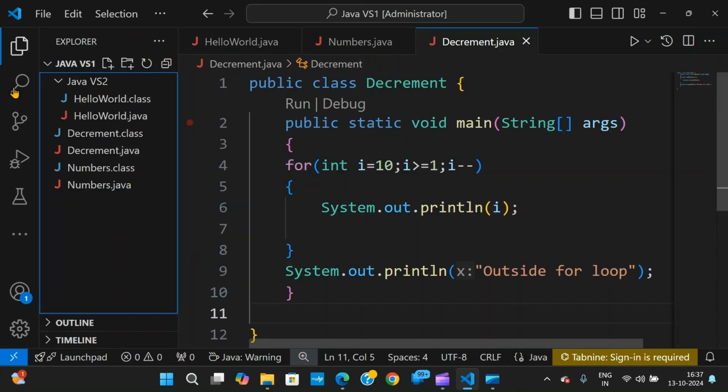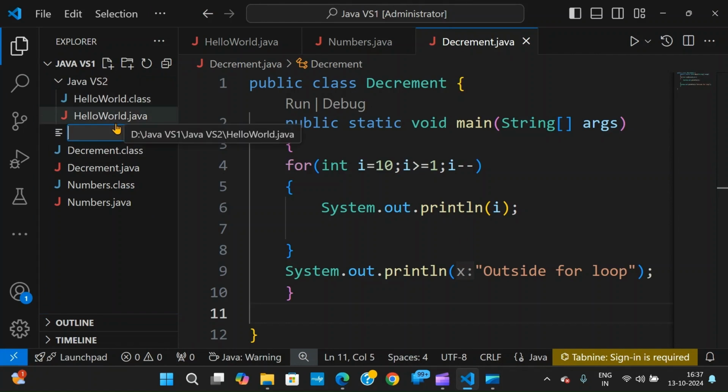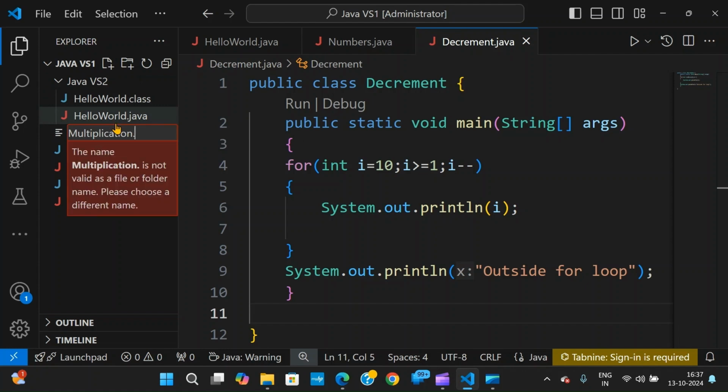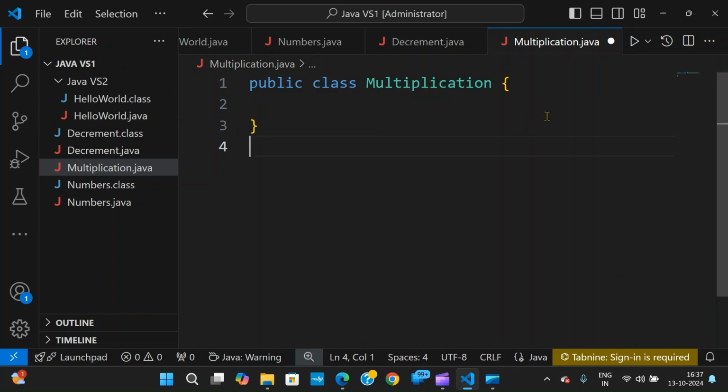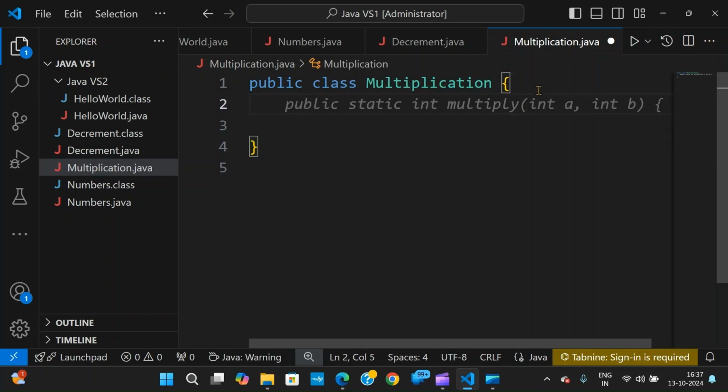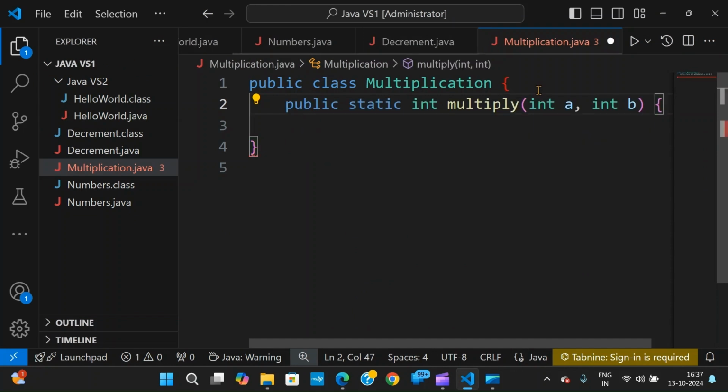Now I'll show you another program. Let's say I want to print a multiplication table of a given number. So I'll create one more file here. I'll name it as multiplication.java. Now here it has given the class name structure. Now inside this, I'll write public static void main.